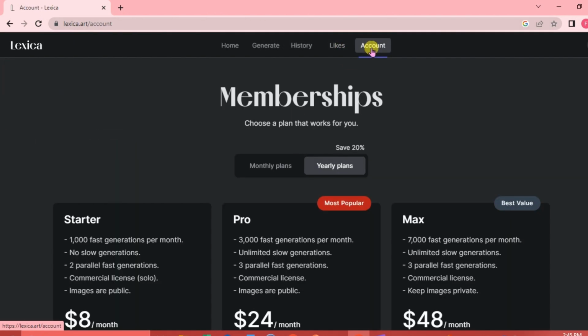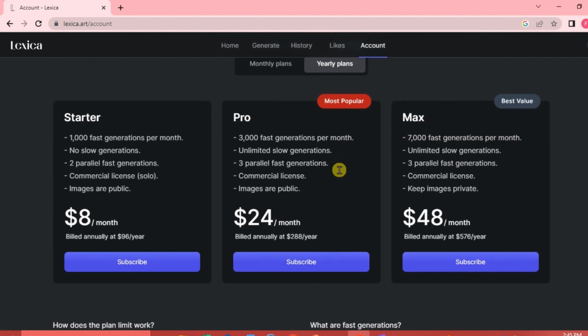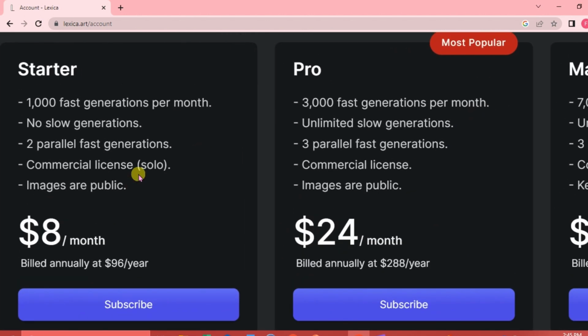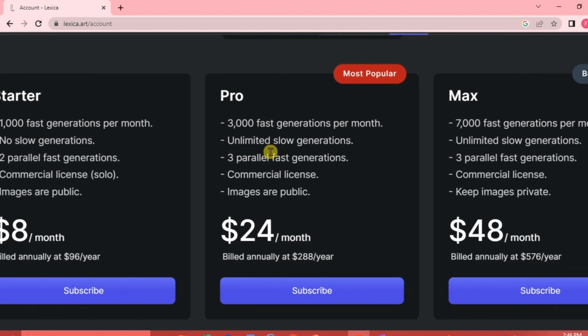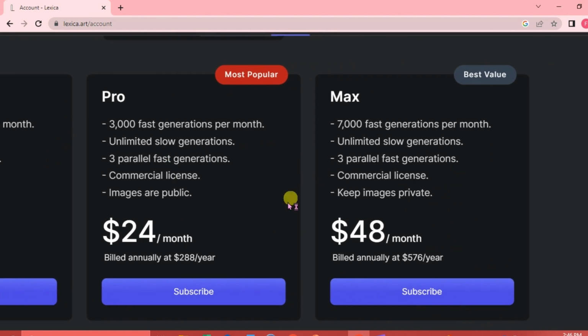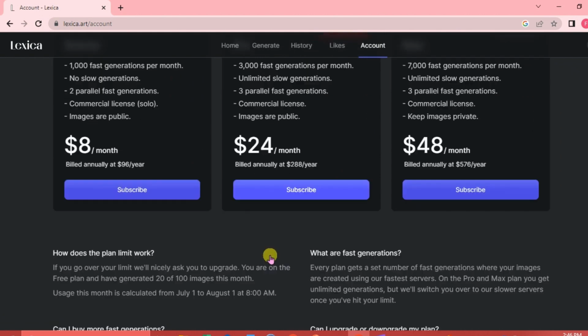Now in the account tab, this is where you can see your memberships. For starters, you have the $8 per month plan. If you subscribe to this plan, you will be able to get 1,000 fast generations per month, no slow generations, 2 parallel fast generations, commercial license, and images are public. And then for Pro and Max, you have different subscription plans depending on what you like.